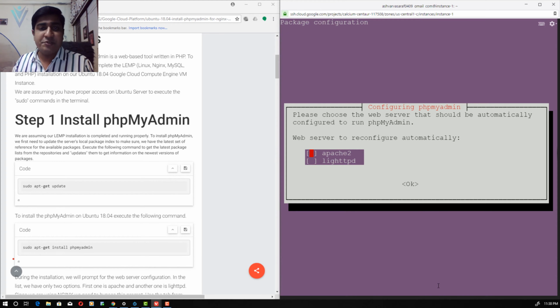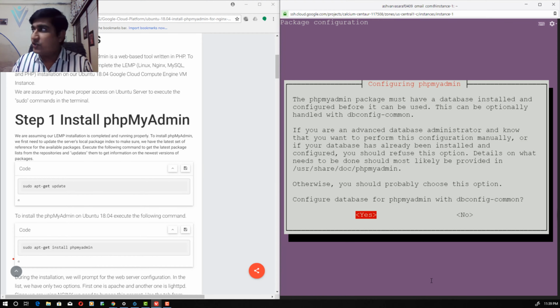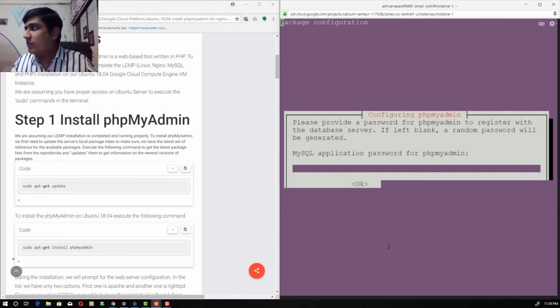Now configuring phpMyAdmin. In this prompt, we don't have any option for Nginx. So to skip this configuration, we are going to use tab. Then we are going to select OK and then hit enter. In the next prompt, we need to select the configuration for phpMyAdmin. Definitely we want to configure phpMyAdmin packages and we need a database for phpMyAdmin. So that's why we are going to select yes and then hit enter. By default, yes is selected, so I'm going to hit enter from my keyboard.